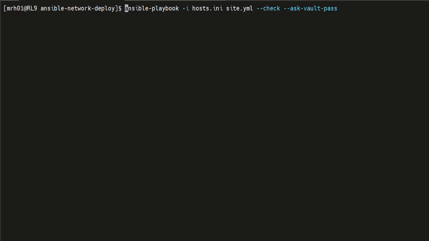When we run this command, Ansible is going to read the hosts.ini file to find the target machines. Then it loads site.yaml to see what tasks should be executed. Then it asks for the vault password to decrypt any protected content. Then it simulates the execution of tasks without making changes, showing what would be modified.